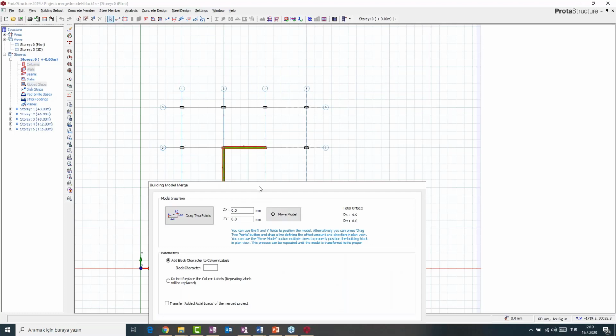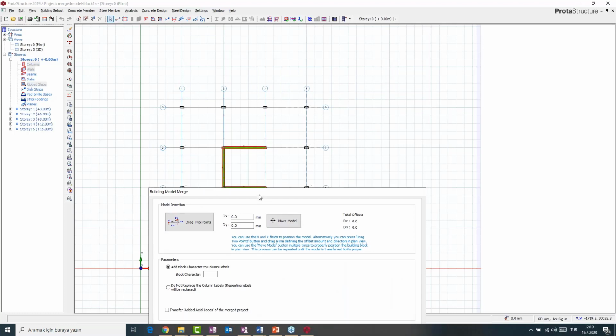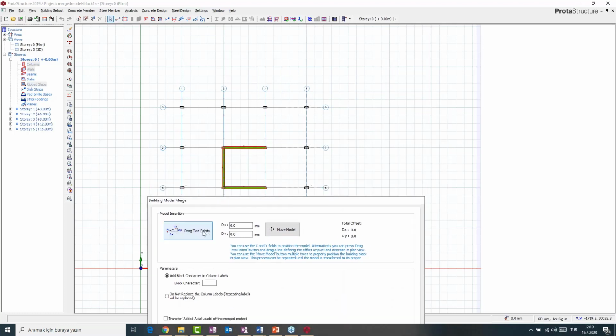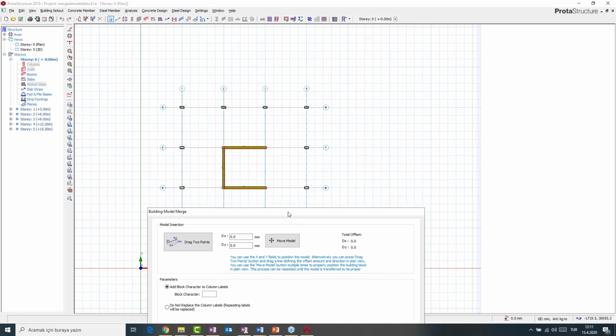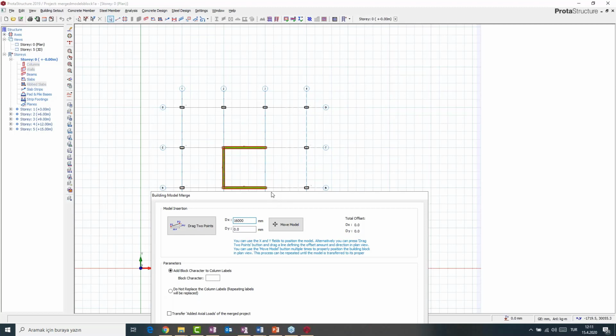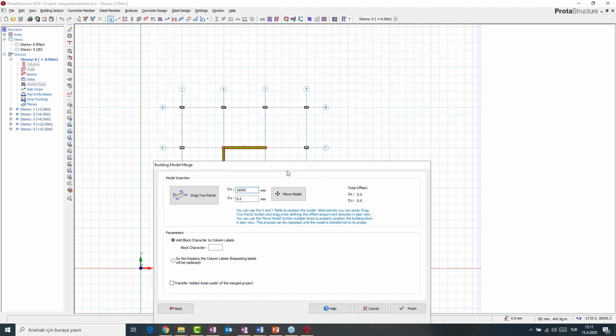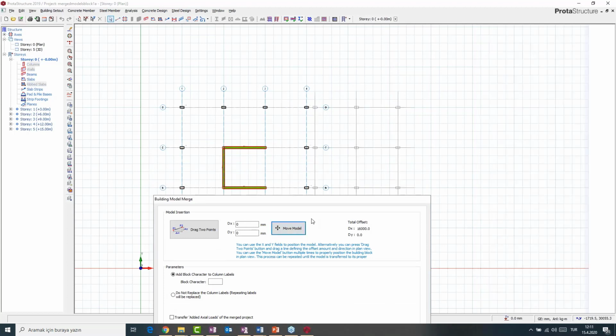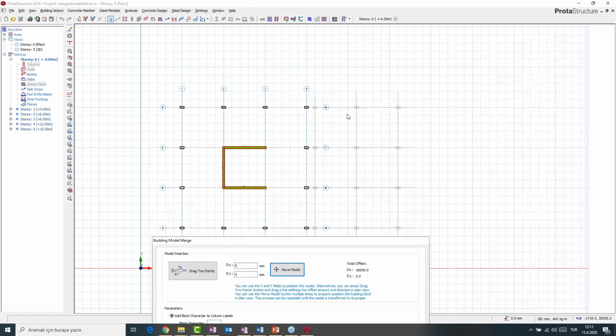We have 2 options for insertion of the merged model. You can either drag by 2 points. You can click here and click here, for example, to locate your block B, or you can type in distances here. In this case, I'm going to type in 16 meters in X direction. I'm not going to change Y direction. And when I hit move model, you can see block B will appear here.